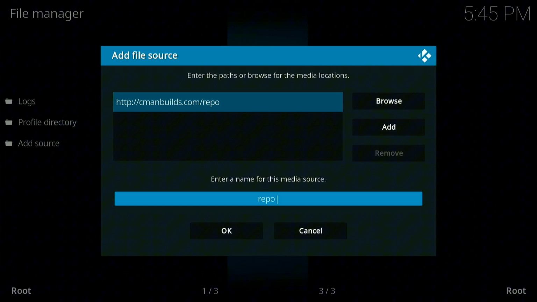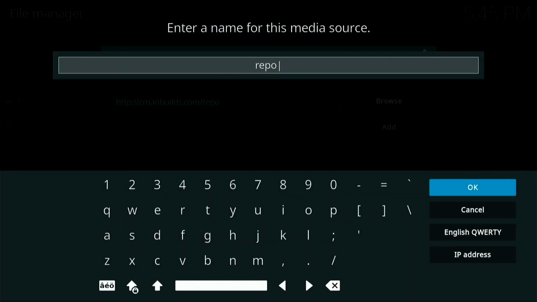So you can choose to change the media source name, or you can leave it at repo. Okay, so for the sake of this way, I'm going to change mine to red.